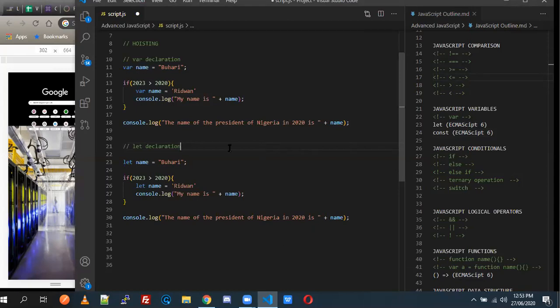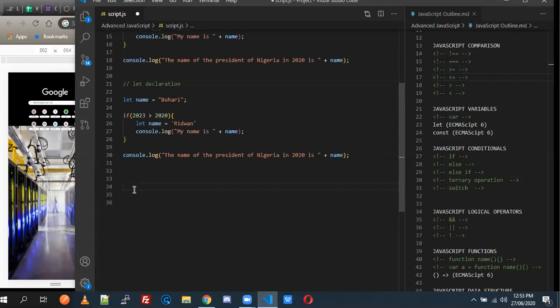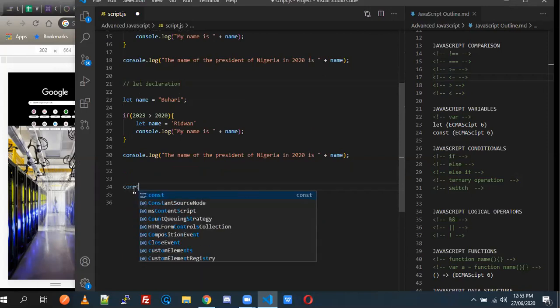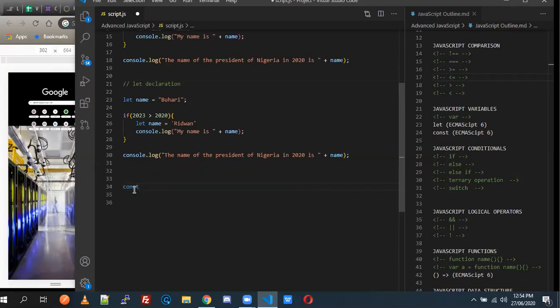So the second keyword ES6 or ES 2015 introduced for declaring variable is const. And variables declared with const behave like let. They behave like let variables, except that they cannot be reassigned. So you can see const as constant. It is constant. You can't change them.